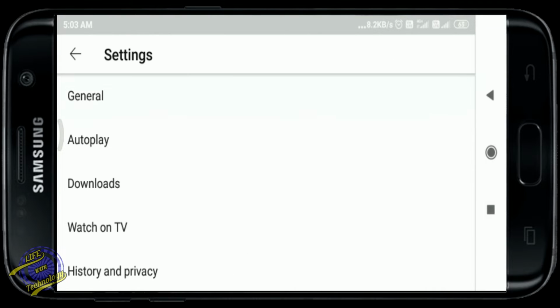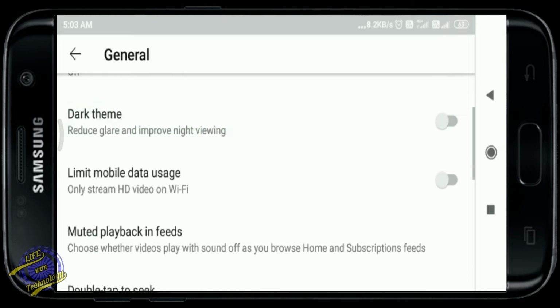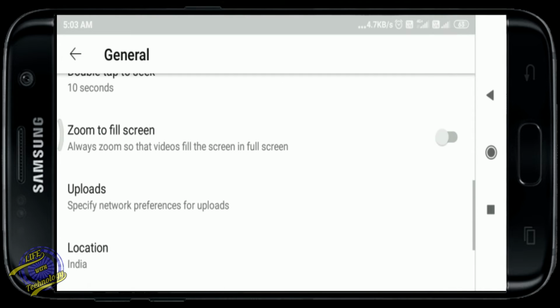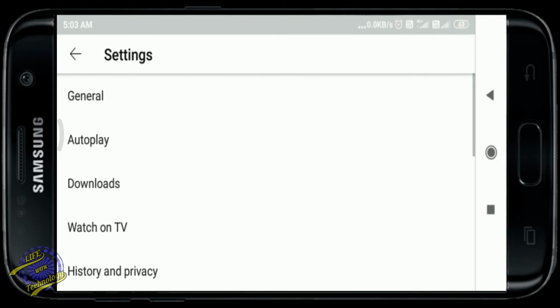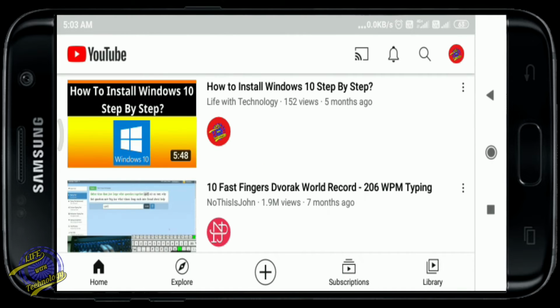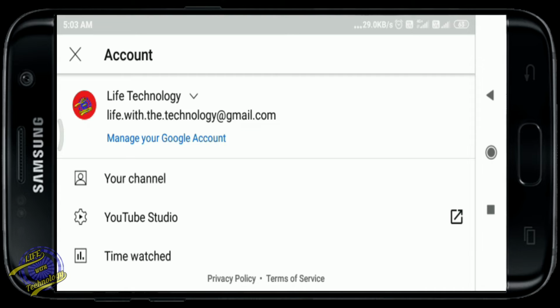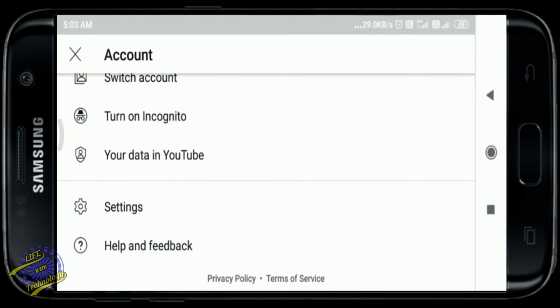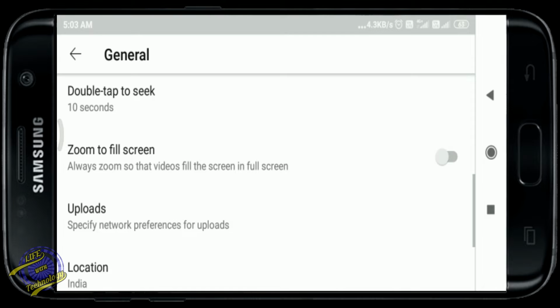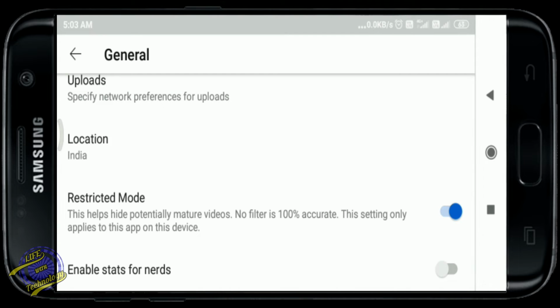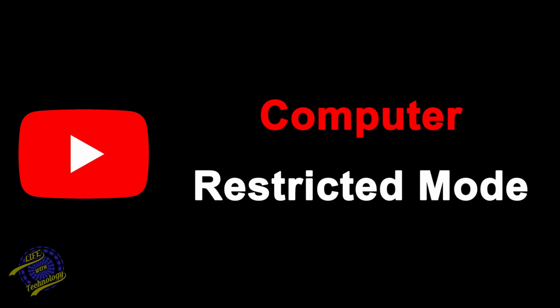This will help to hide potentially mature videos for this device only. Again, this is not 100% accurate. But if you turn this on, lot of videos, comments and lot of things that you may want to keep your kids away from will be disabled on actual YouTube app. This settings is limited to mobile device only. Now let's see settings for the computer.